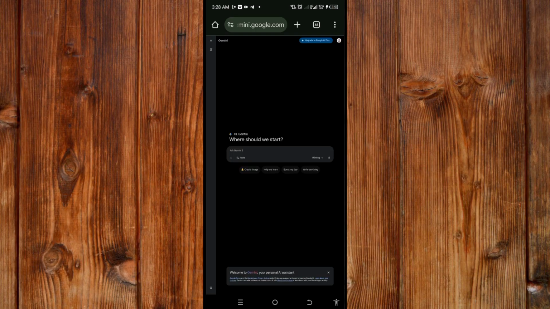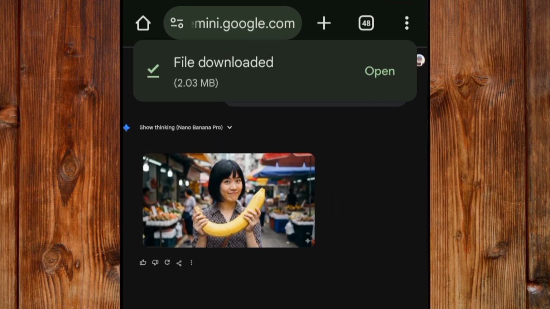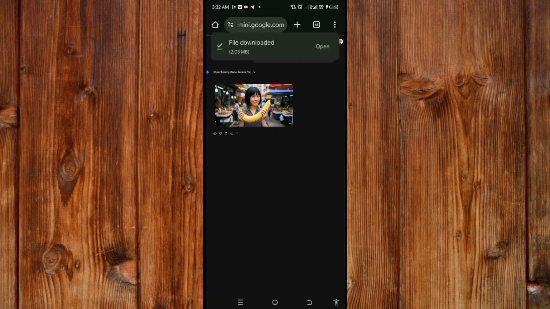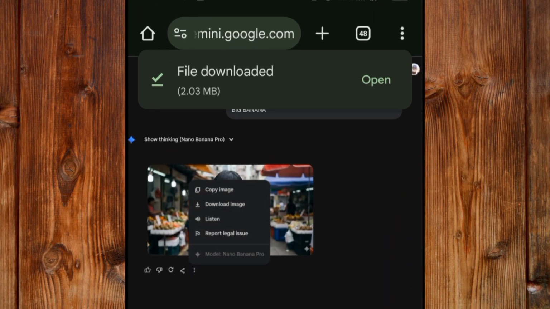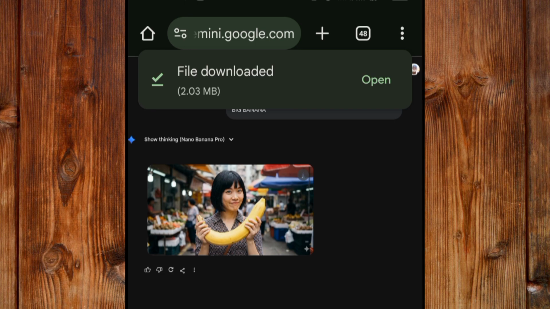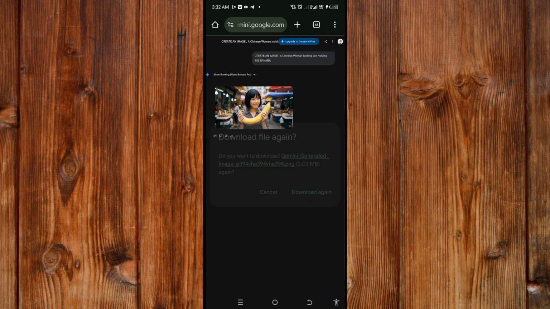And here to do it, first what you do is to generate an image using your Gemini AI. Any image you like and you want to turn into 4K. Now here you can see the image I generated, and download it like this by clicking this three line icon here and click on download image. Or you can download it on the top side of the image and click on download.